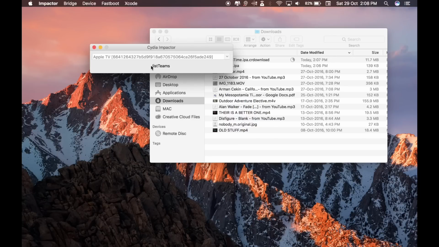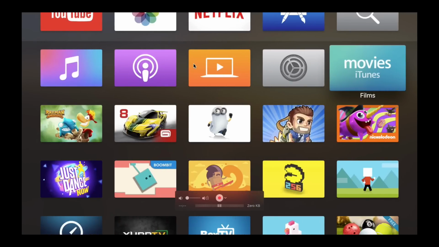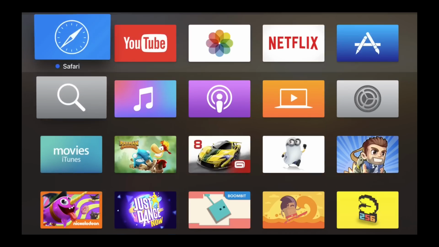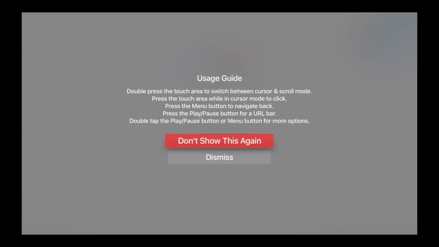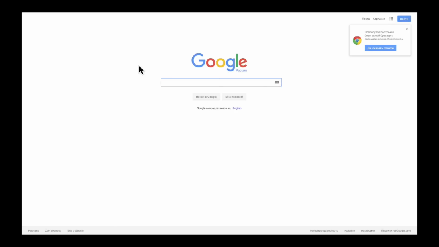And boom. Now it'll do the exact same thing, as you're basically getting all those apps like Cydia Plus, all that stuff. And now, when I go to my Apple TV, scroll to the top, boom, Safari. And it is working. Guys, this is a usage guide. If you don't know how to use it, just click dismiss. You can dismiss it or choose don't show this again. I recommend dismissing it because you're probably going to get confused. So now here is Google. Problem solved, you guys. That's pretty easy, pretty basic.